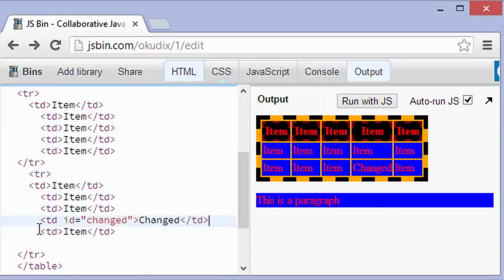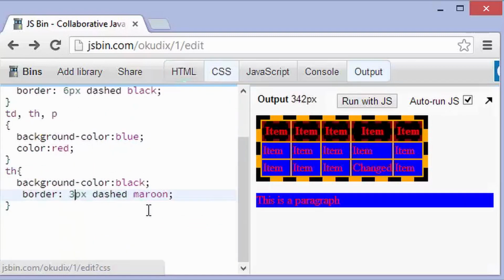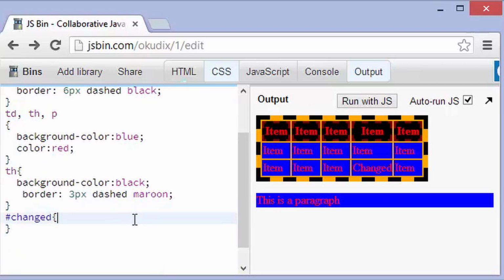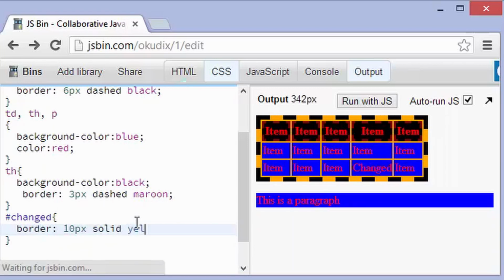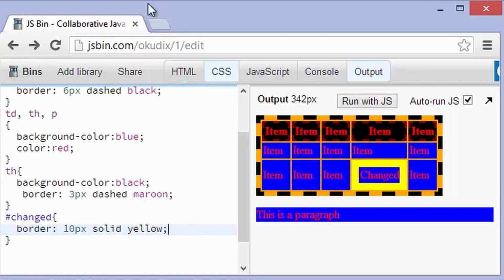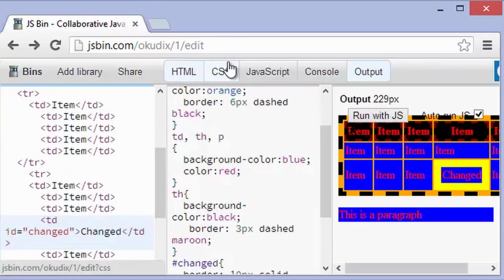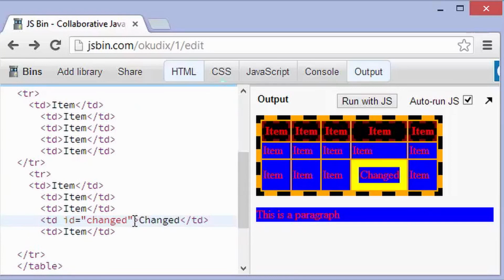There we go. Okay. So now that we have ID changed, remember we can go into the CSS here, and if we type in hashtag changed, we can go ahead and give it something cool. And we can just type in border, let's give it like 10. We'll make it really big. 10 pixels, solid. All right, in this case it's red. Let's make it solid yellow. Okay, there we go.